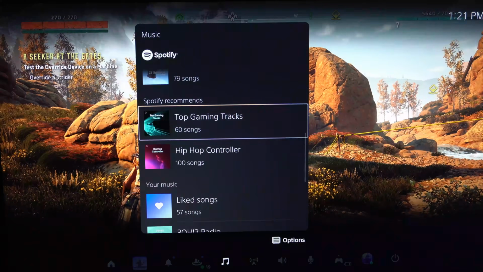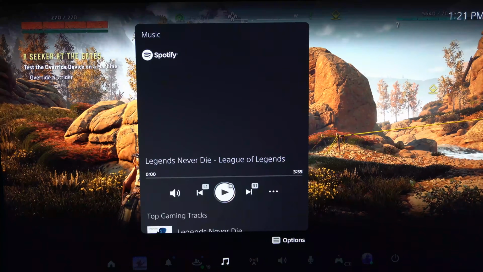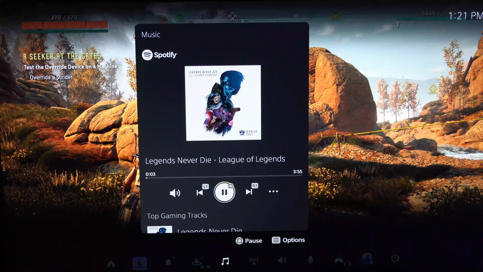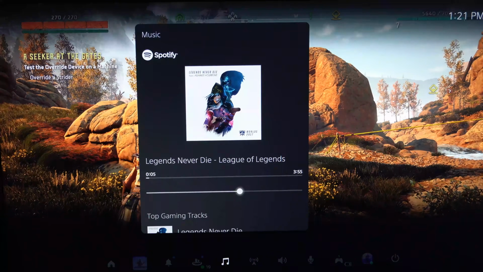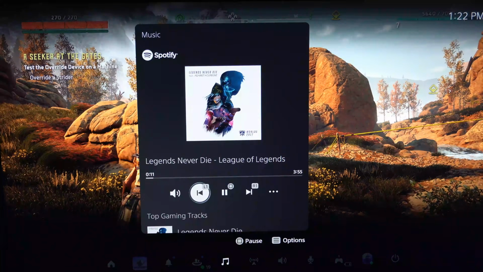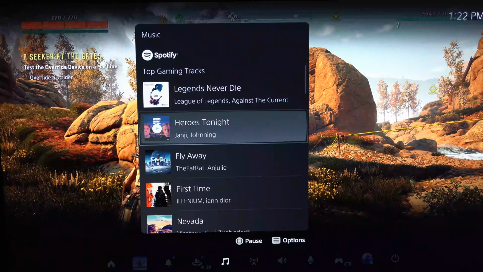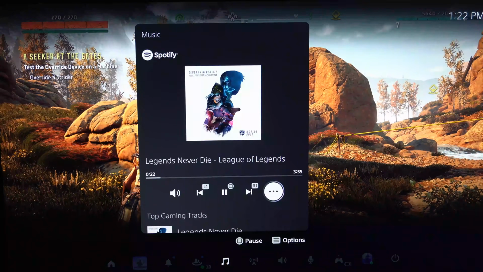So let's play a song. Let's go to top gaming tracks, 60 songs. Legends Never Die, that's a good one. Let's press X on that one and press square, and it's going to start playing. We have some options on here, like a volume option if we want to increase the sound or not. Then we have the ability to skip, pause, or skip ahead. Then we can save the song, shuffle, or repeat. Then we can quickly pick a different song from here as well.